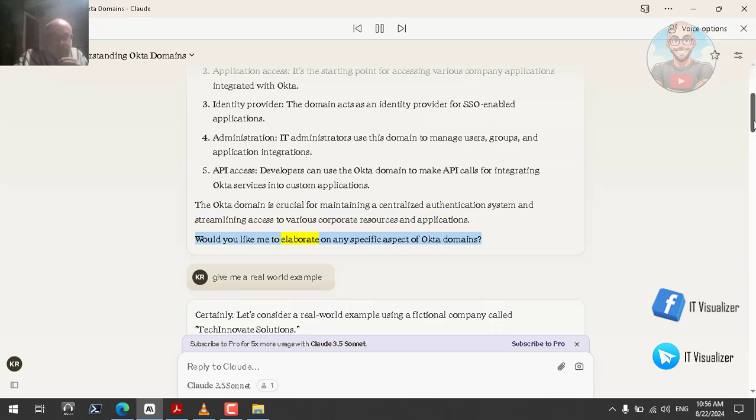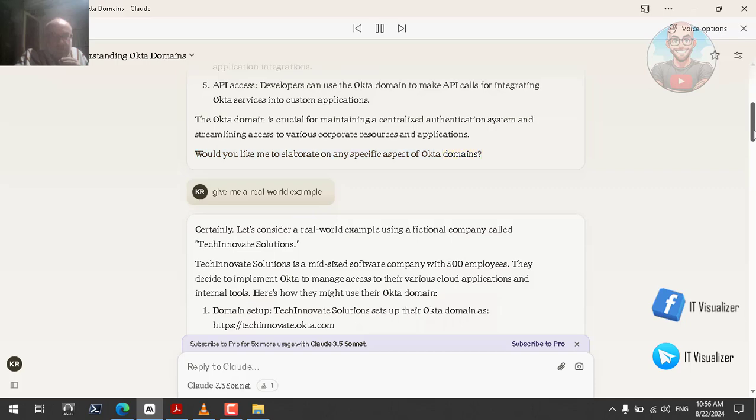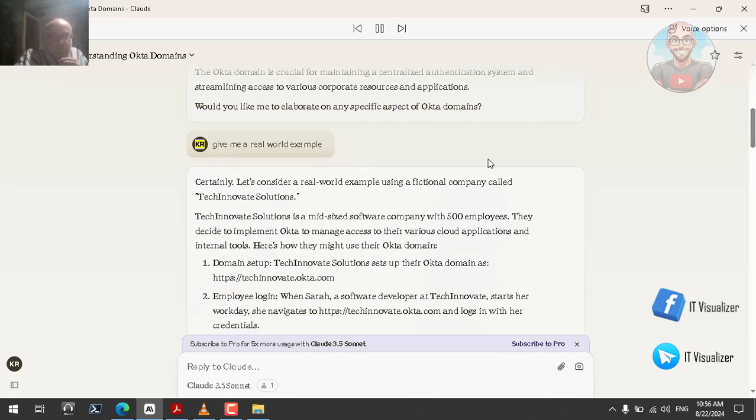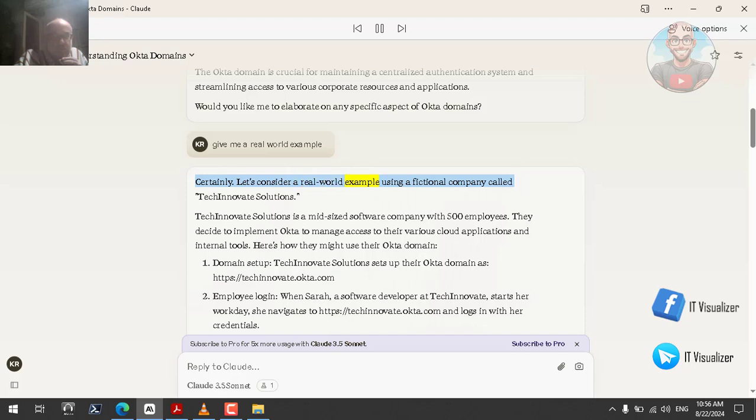Would you like me to elaborate on any specific aspect of Okta domains? Copy. Retry. Give me a real-world example. Edit. Certainly. Let's consider a real-world example using a fictional company called Techinnovate Solutions. Techinnovate Solutions is a mid-sized software company with 500 employees. They decide to implement Okta to manage access to their various cloud applications and internal tools. Here's how they might use their Okta domain.